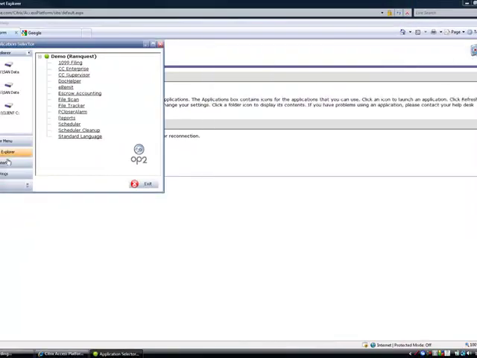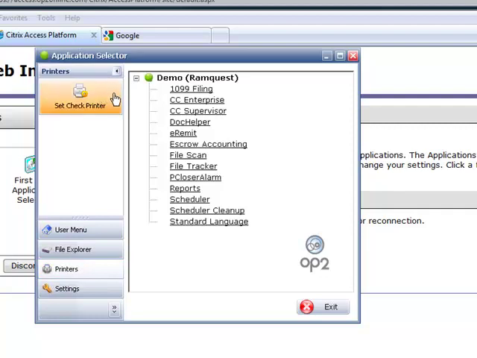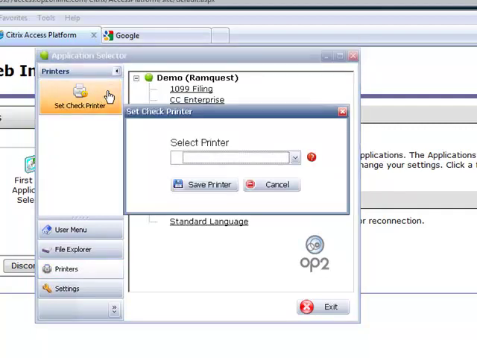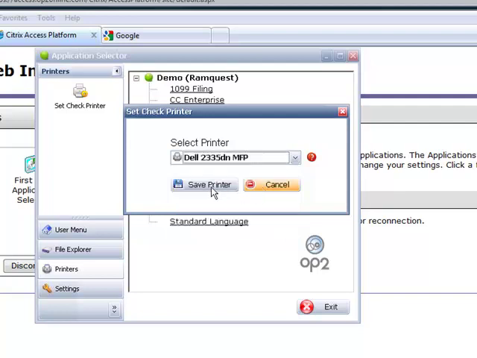Moving on to the Printers button. This button gives you the ability to save a check printer for use in your op2 profile. From the left pane, click on Check Printer, and then click on the drop down. You will be presented with all of the printers that are installed on your computer. Choose your check printer and choose Save Printer.